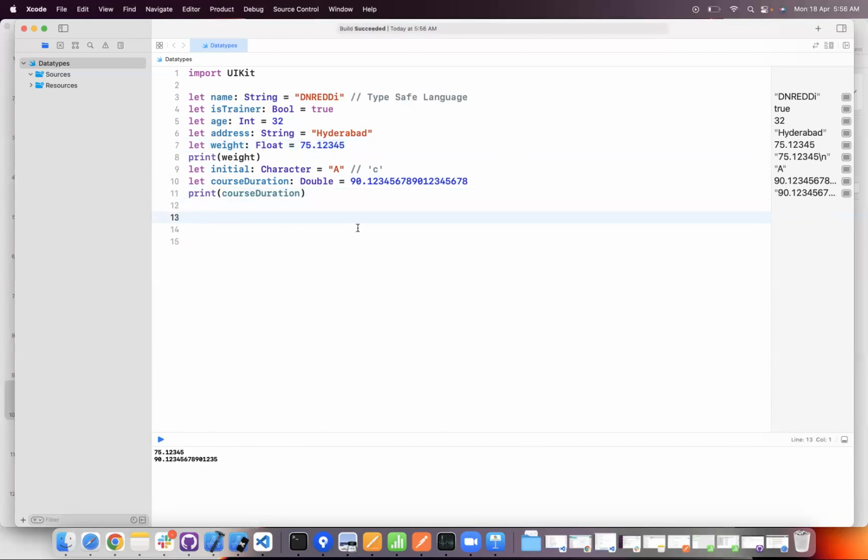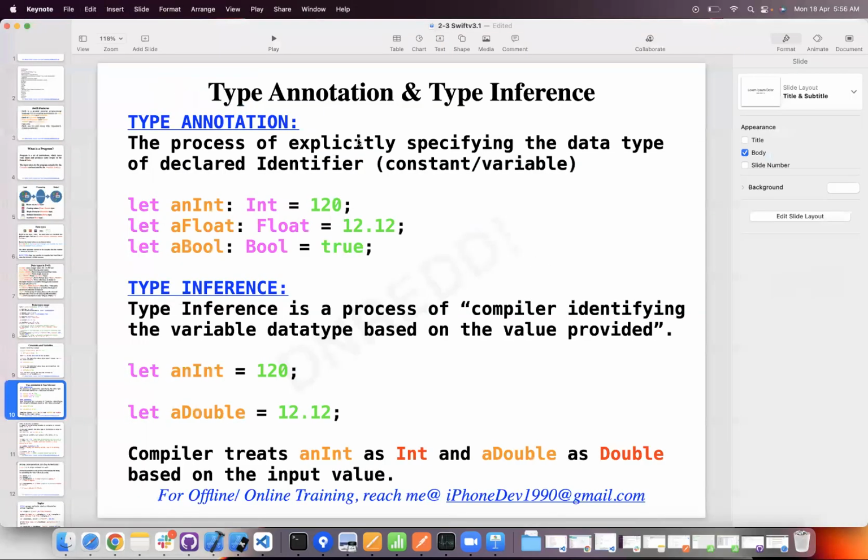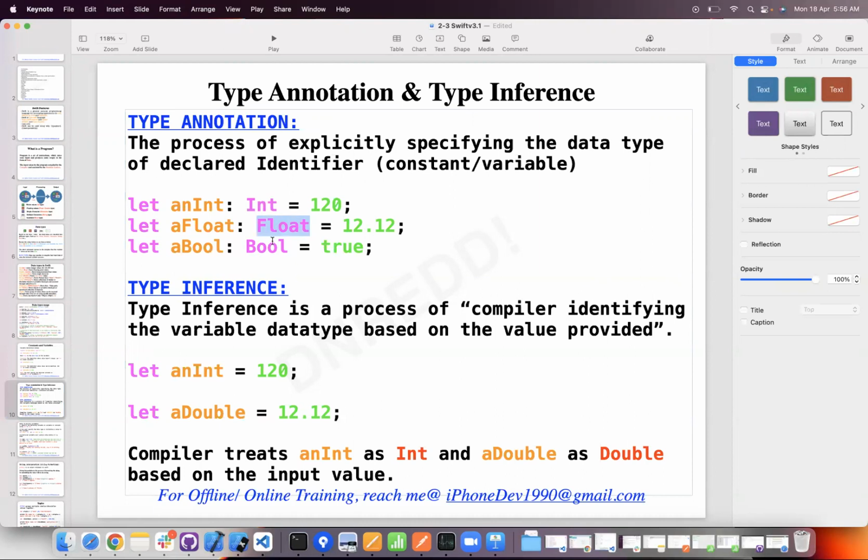And one more thing is type annotation. The process of explicitly specifying the data type of a declared identifier is known as type annotation. When you specify the data type explicitly, that is called type annotation. Type inference is the process of a compiler identifying the variable data type based on the value provided. The compiler identifies what kind of variable it is. This is called type inference.